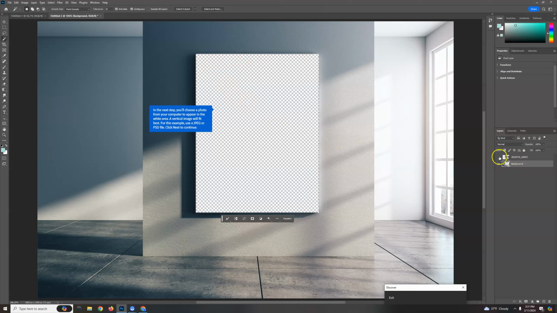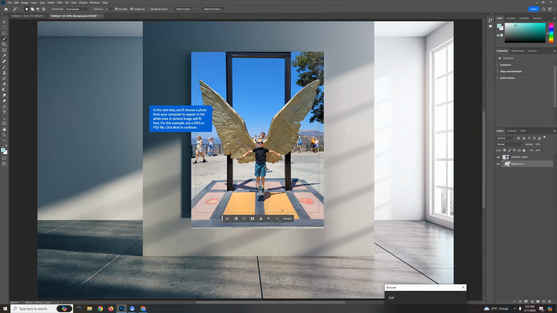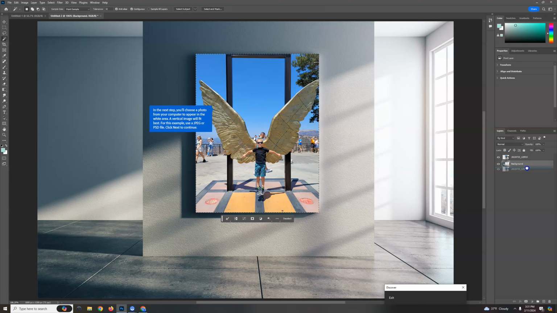I am going to pull my other image under it now. So if I turn it back on and just simply drag it under it, that would place it in that spot. And I could do Control D to deselect, and now that image is in there. So this works really well.